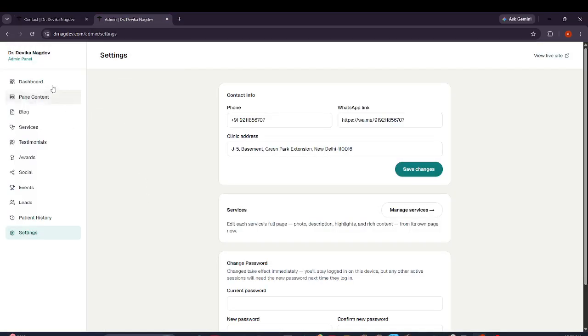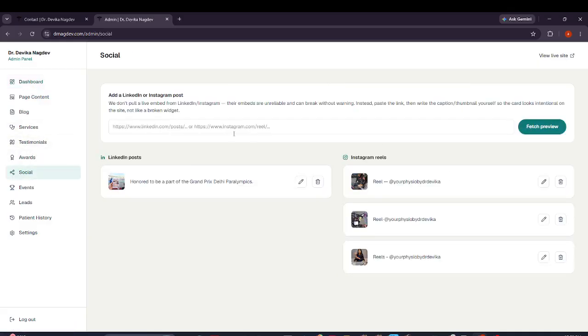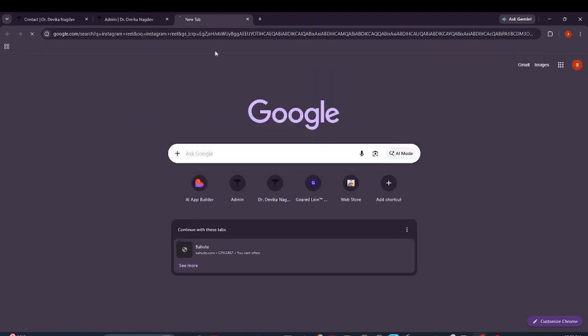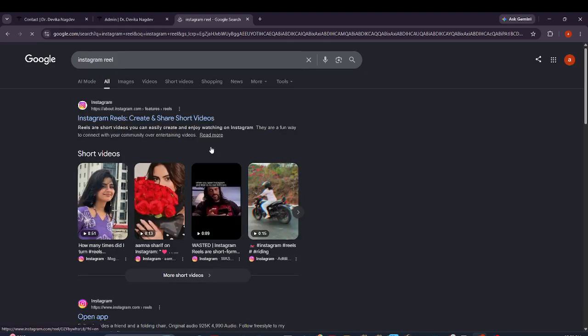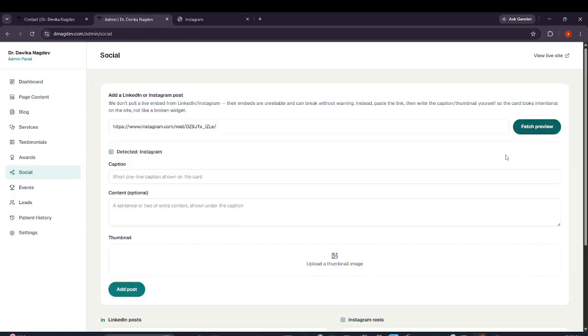If you look at the backend, in the dashboard we can see all the things: what all blogs she's writing, what social posts she wants to add. She will first fetch the URL, whatever LinkedIn URL she wants to feed. After that, take an example of any Instagram reel, and I can show you what kind of things will come up. Let's say I am just fetching this reel, so it has automatically detected that it's an Instagram reel.